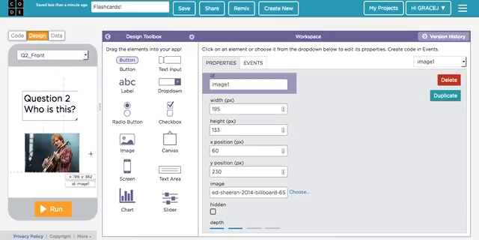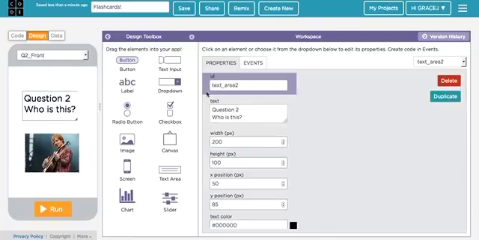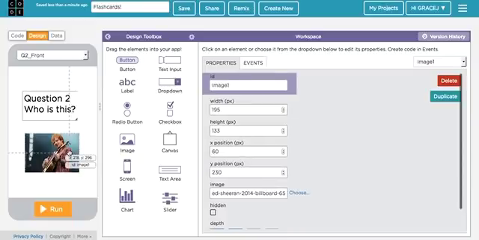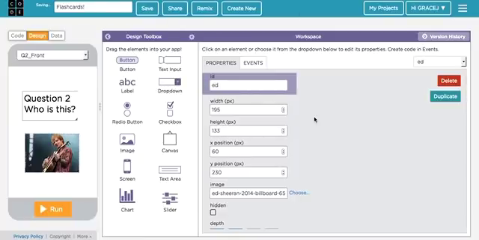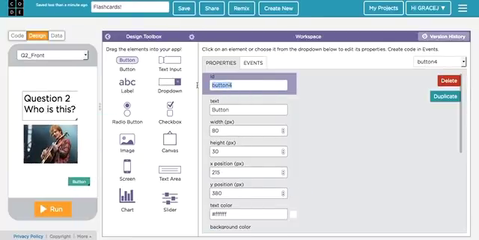Again, if you want to change the background here, click on the screen anywhere. So if I've clicked on the text, all of this is to do with the text. If I've clicked on the image, this is all the image. I don't need to call that anything, but I'll just call it Ed. And the other thing that I need here is a button. I'm going to call this question 2 answer button, and I'm going to have this say answer.